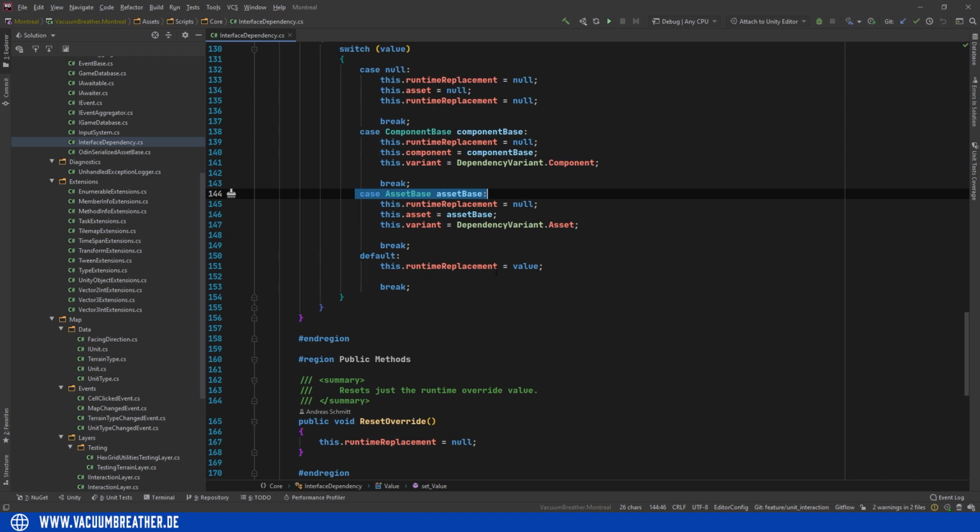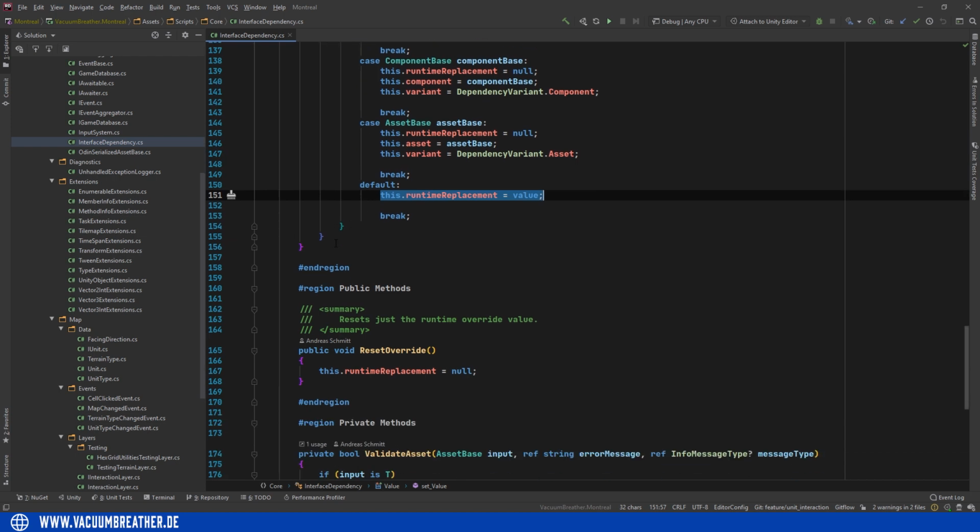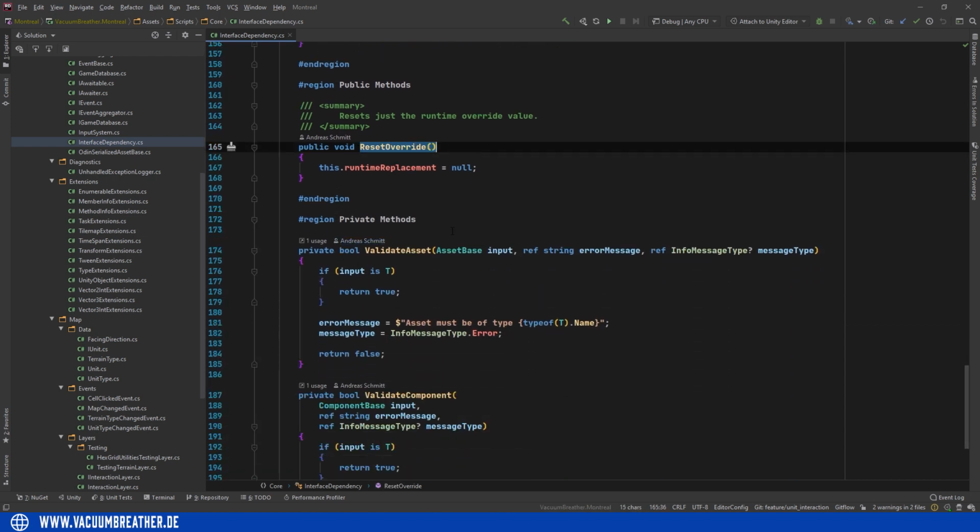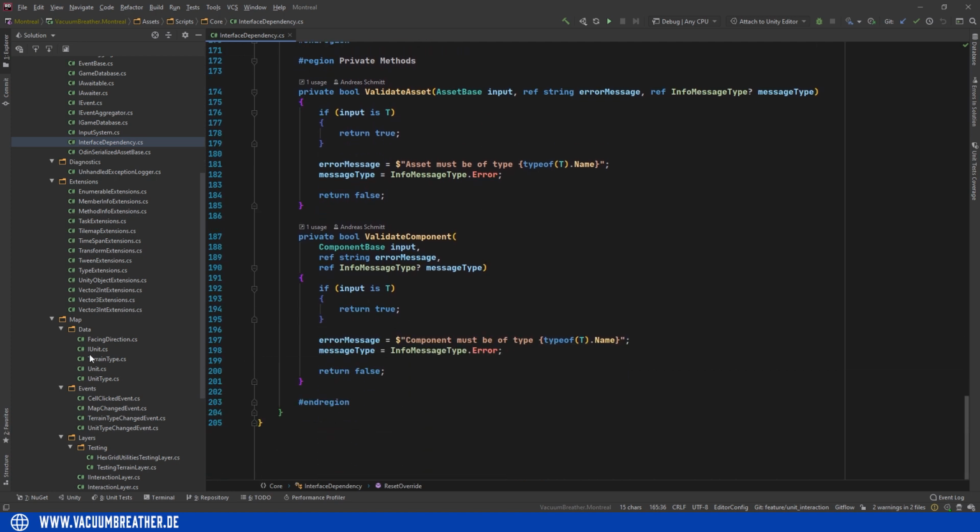And if I assign a runtime replacement, I'm basically not resetting anything because I don't need to. The runtime replacement overrides it all anyway. And then I have a reset override in here. Not sure I'm actually going to need that, but in case you just want to set the runtime replacement to null, so you want to stop overriding, but you don't want to set everything to null, I offered this little message here in case you actually know that you're dealing with a dependency and not just the interface in your hand, then you can work with this. And then, of course, the validation method.